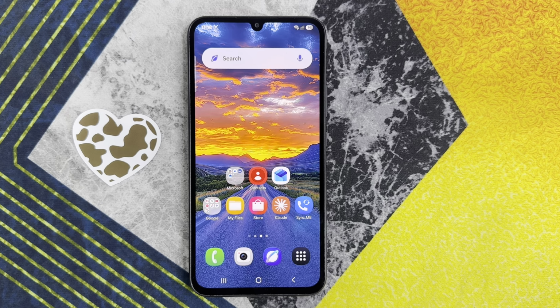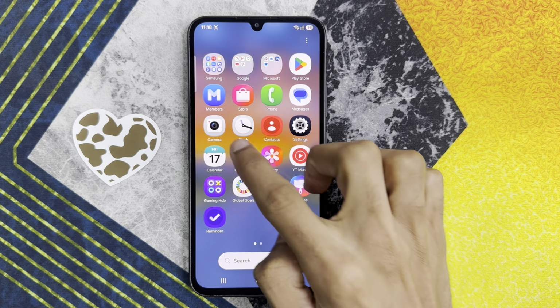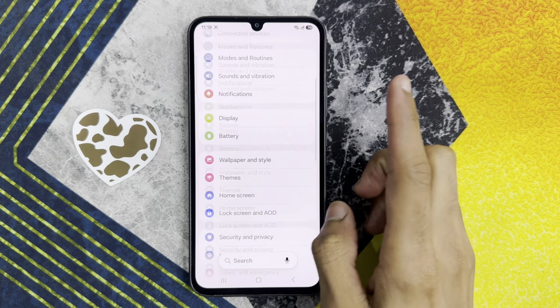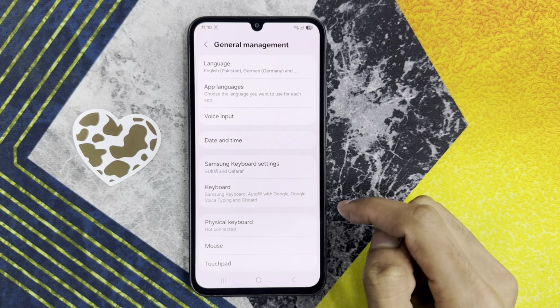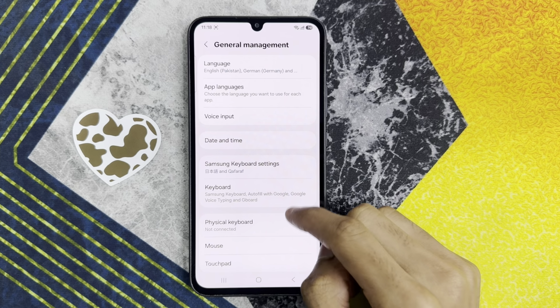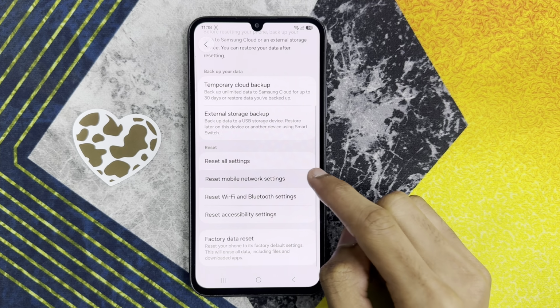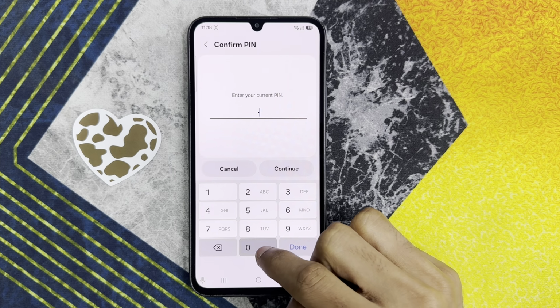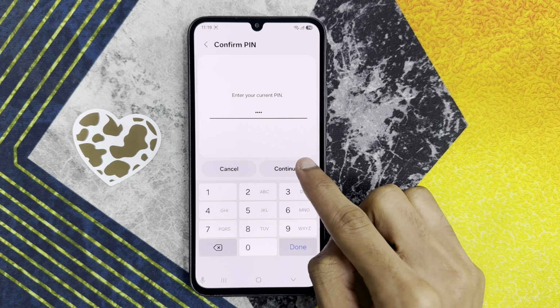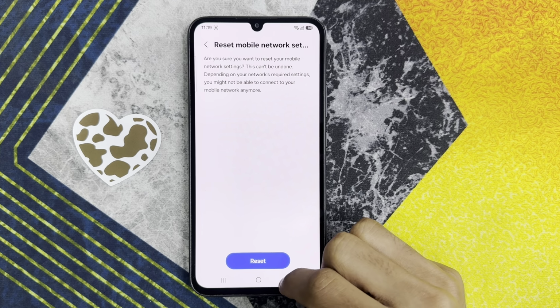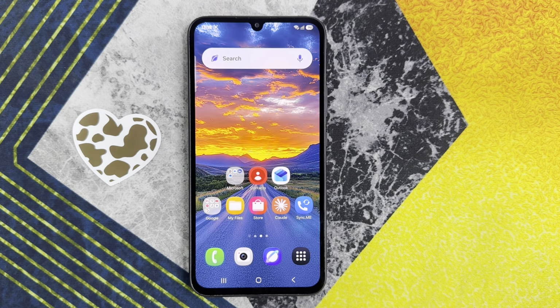But if it is not solved, if you want to fix this problem, click on settings app again, scroll down and click on general management, click on reset and reset network settings, enter phone pin, click on continue, again tap on reset. You will see your problem is solved.